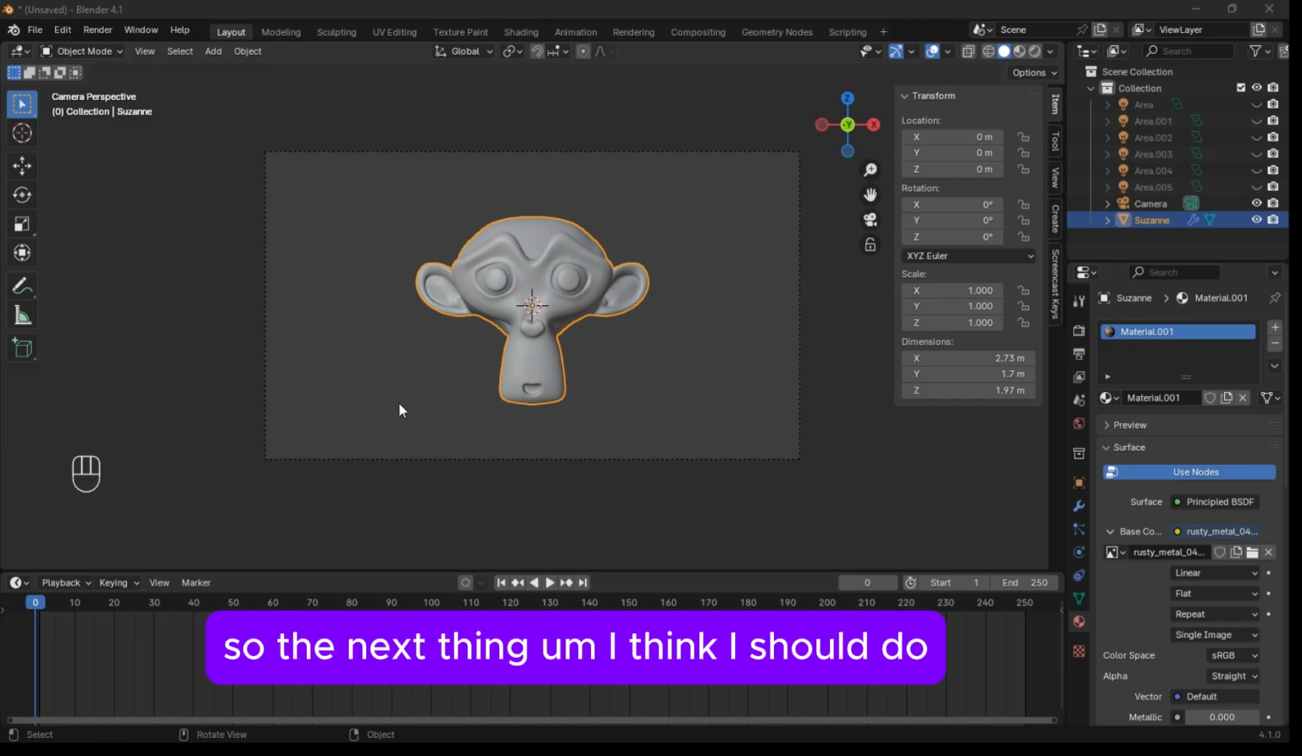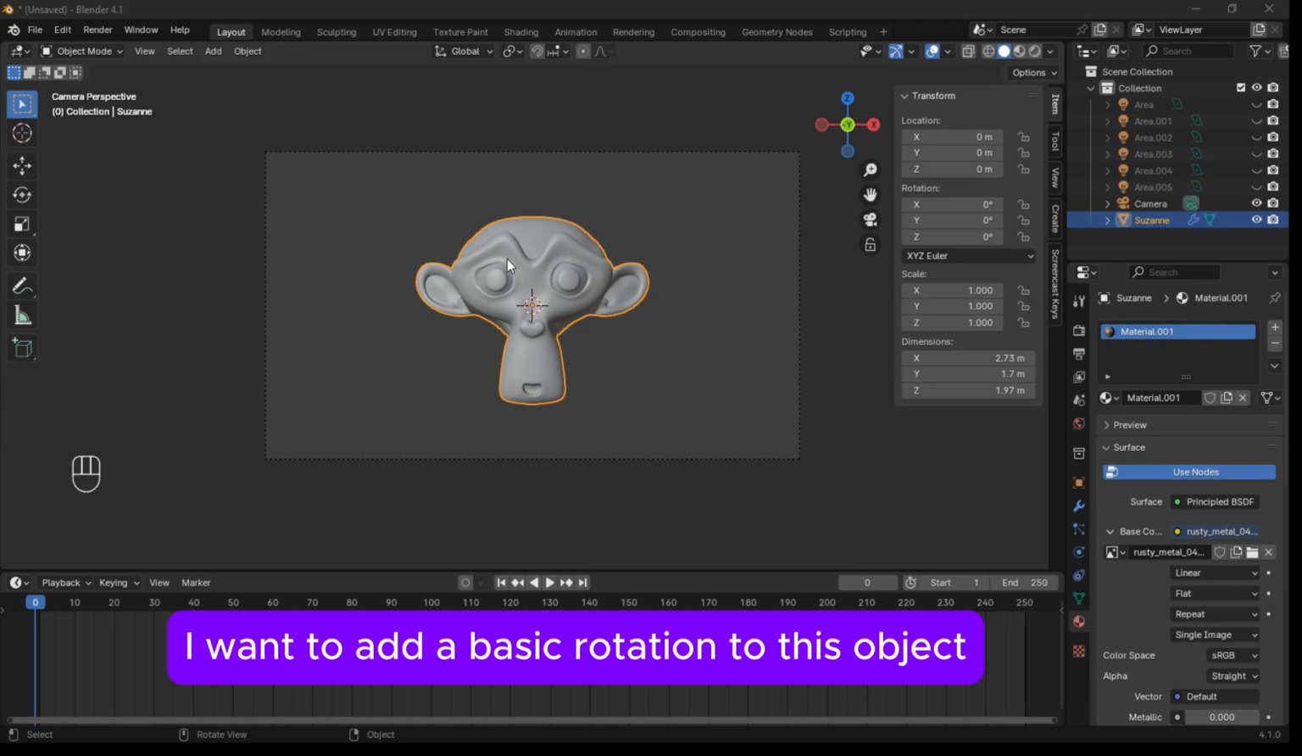So the next thing I think I should do, I want to add a basic rotation to this object.